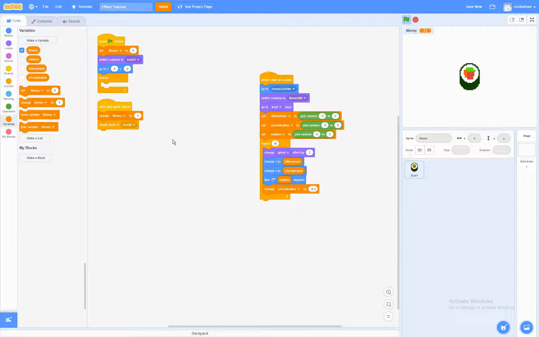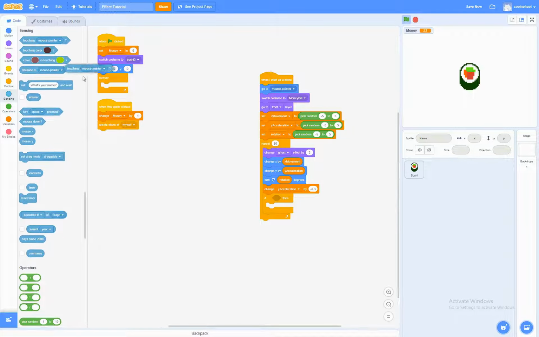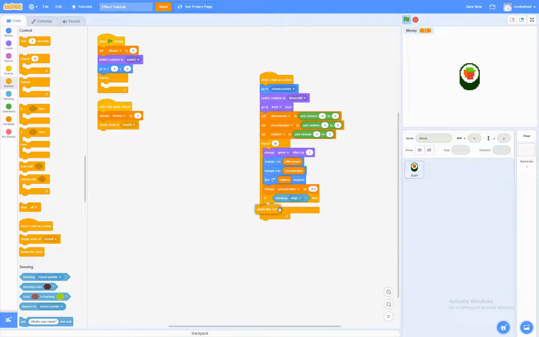Now if you want to avoid this, we can go to control. If touching edge, well then it goes and deletes this clone. This also helps with the clones not getting all stuck down here and lagging the game later on.